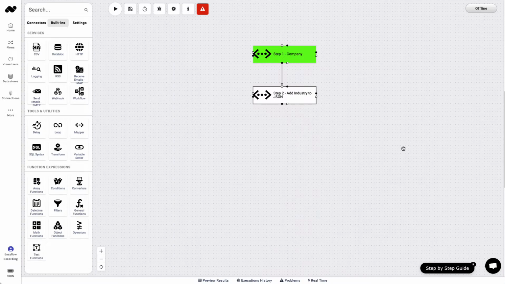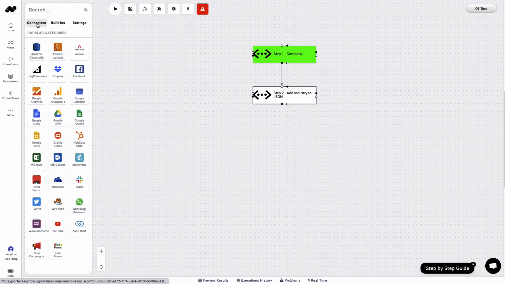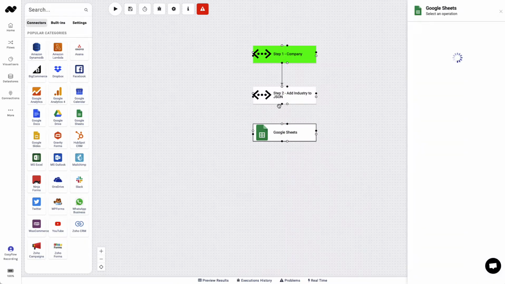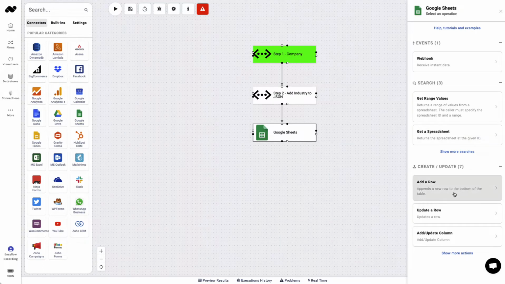To continue demonstrating the multi-steps logic, let's add an additional step by sending the data to Google Sheets. The third step is to send data to Google Sheets. To do this, drag the Google Sheets connector into the Designer canvas, then configure it by selecting the Add a Row option from the Operations panel.